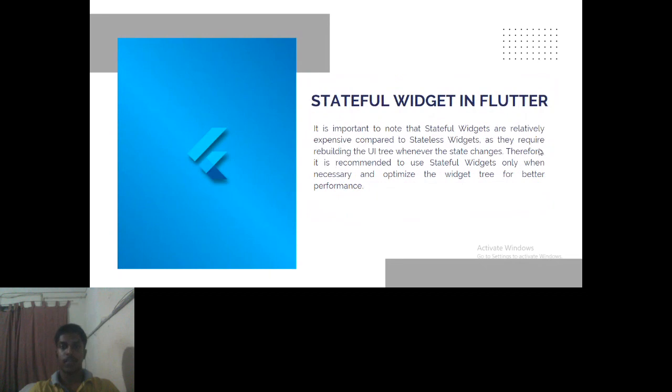Next, it is important to note that stateful widgets are relatively expensive compared to stateless widgets. There are two types of widgets, right? Stateful widget and stateless widget. Compared to stateless widgets, stateful widgets are more expensive. Therefore, it is recommended to use stateful widgets only when necessary and optimize the widget tree for better performance, which brings a better UI tree while building the application in Flutter.